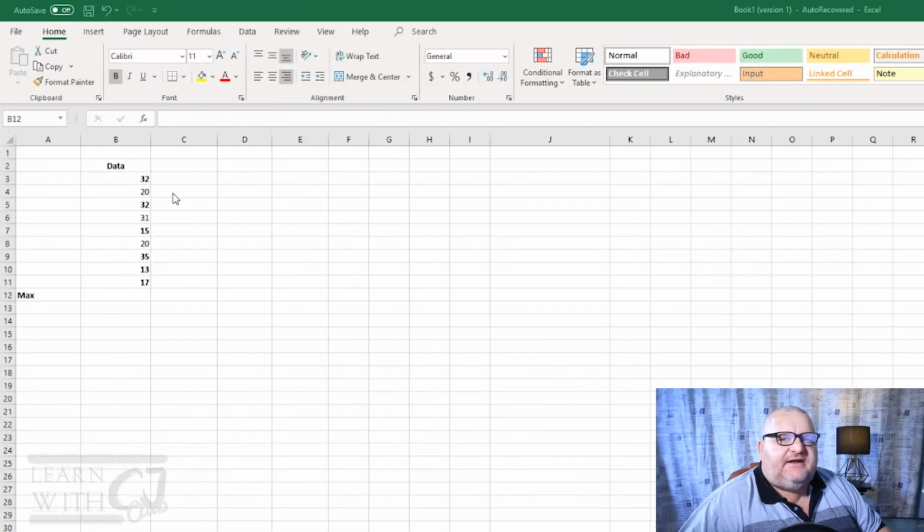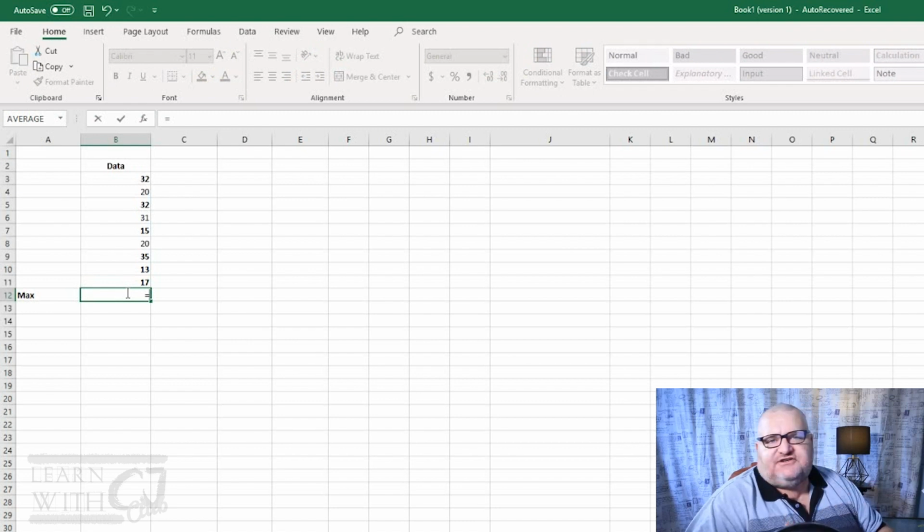So now we're going to look at how to find the maximum value in a data range. In this case, we've got our data set, B3 through to B11. We want to find the maximum value that's actually in that range. So in our cell, we choose B12, and the function we use to find the maximum is MAX.